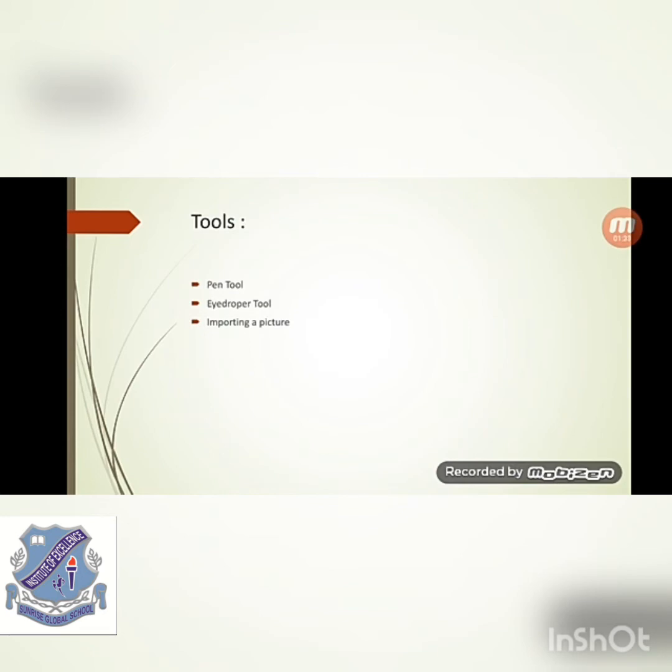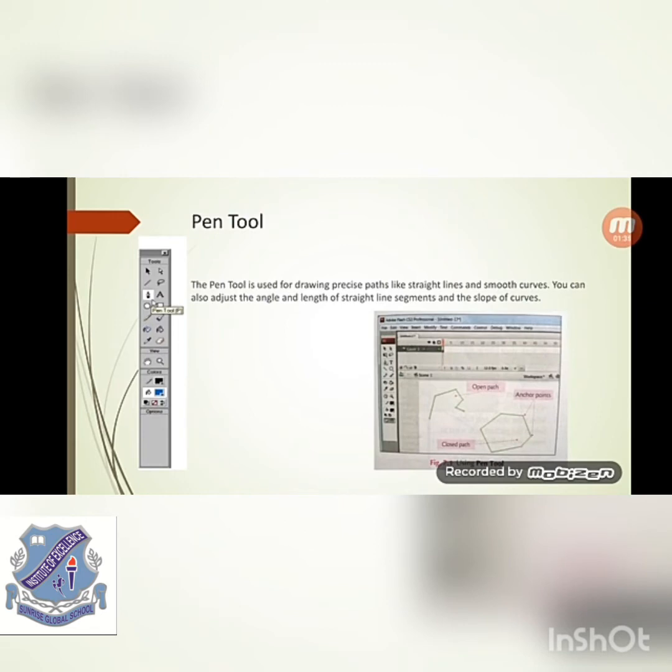Now what are the tools available in it? Pen tool and eyedropper tool. We will discuss the pen tool first. Now what is the pen tool? The pen tool is used for drawing precise paths like straight lines and smooth curves. You can adjust the angles according to yourself, and the line segments, slopes and curves.